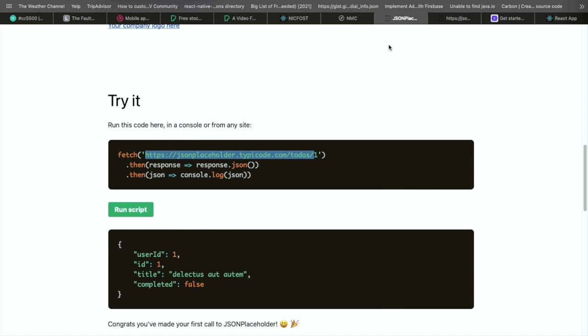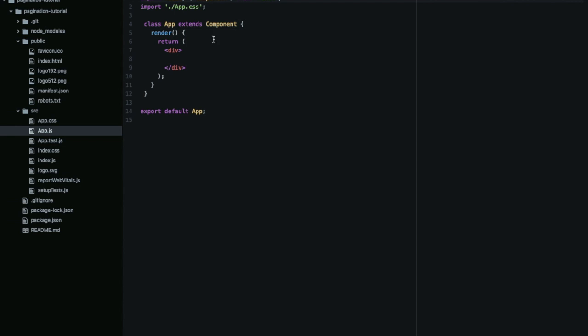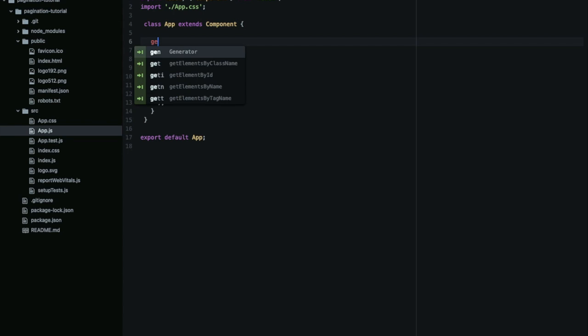So I'm going to use this fake data from this JSON placeholder website. This is what I'm going to be using exactly. So the first thing we'll do is to make a request to this endpoint, and see what we're getting. So let's create a function here first. Let's call the function getPost. This is an arrow function here.